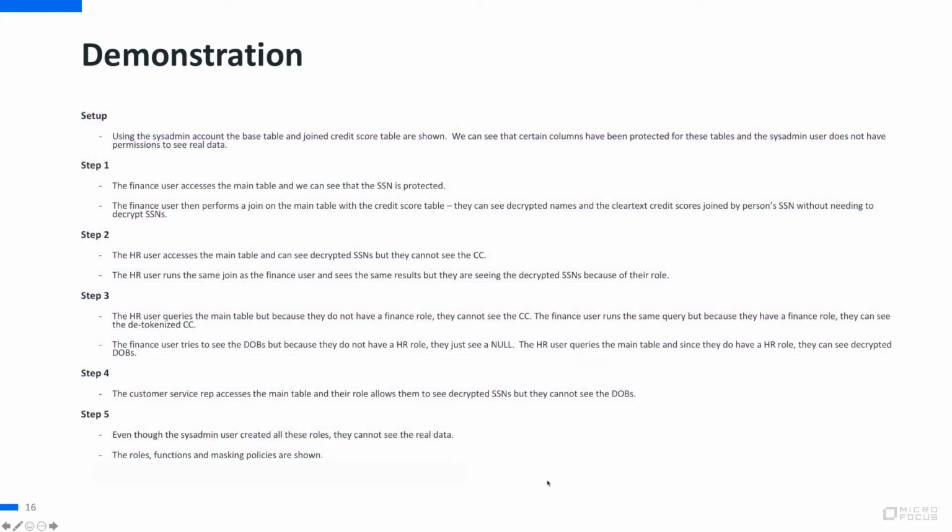So in the demonstration that Neville will take you through, we'll have a look at a sysadmin account to see what the data looks like in the base table. We can see that certain columns are clearly protected. Actually, it's using a mode called obviously protected mode, like how we're protecting the social security number. But the sysadmin, although they've been used to create a lot of the underlying roles and functions and masking policies, they actually don't have access to see the real data themselves.